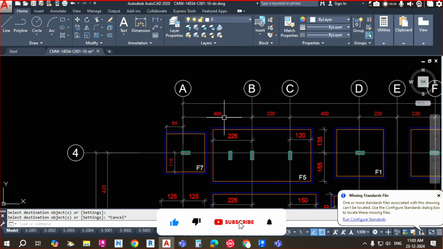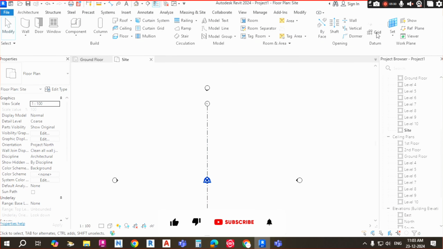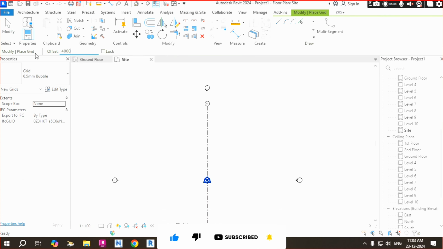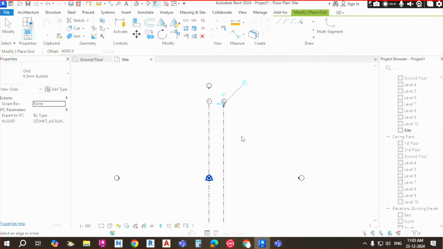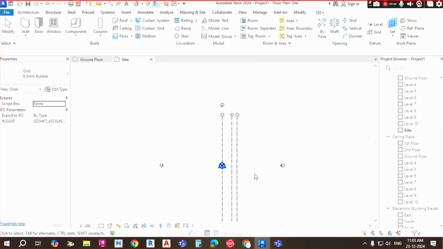And from A to B, how much is the distance? 400 centimeter, means 4000 mm. Just go Grid, Pick Lines, and I am giving here 4000. So this is B, and again B to C is 2200, 220. Like that, just an example I am placing here.